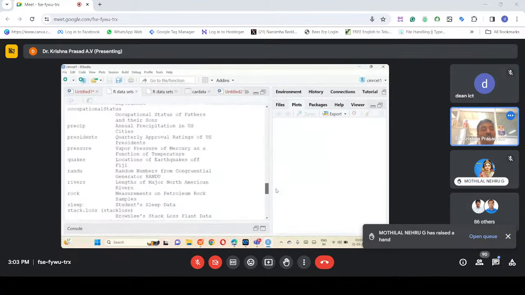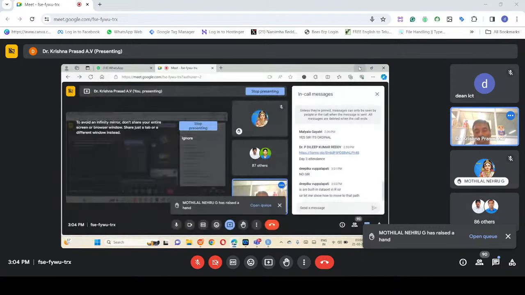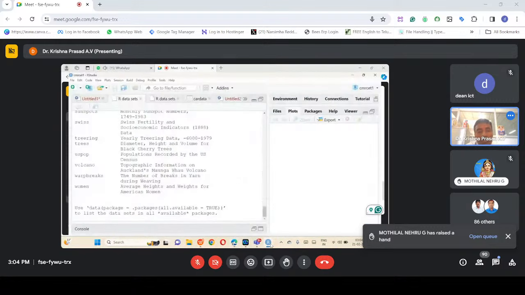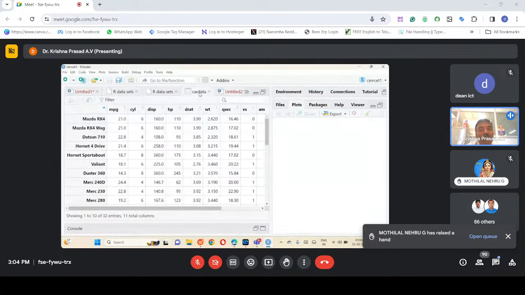Iris data set. So these are all predefined data sets. You can extract data from other places also. For this, there is a simple one command. I'll show you. Read data. This is core data.